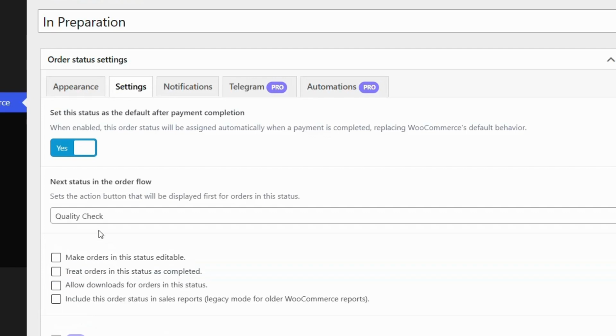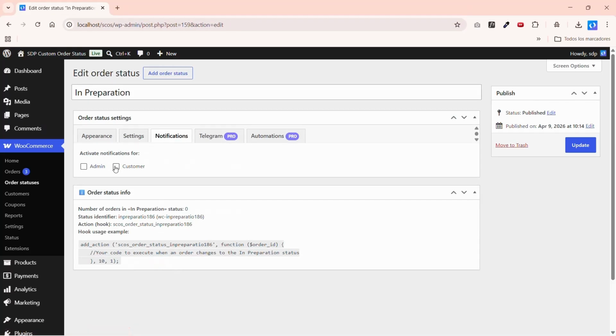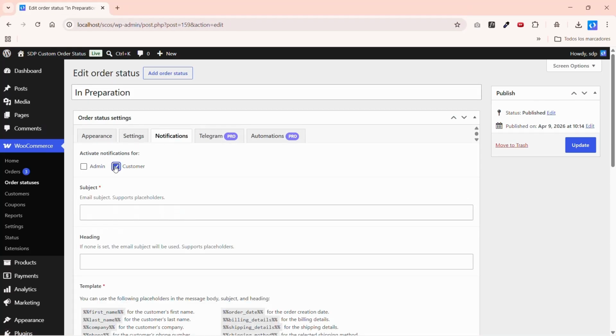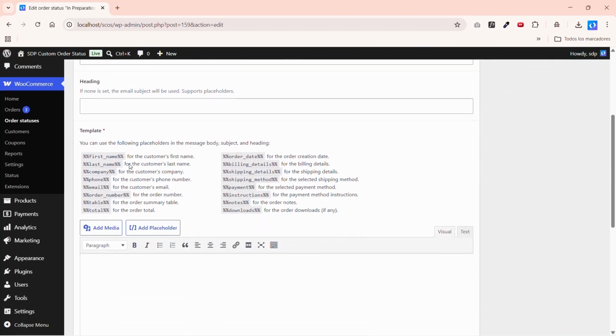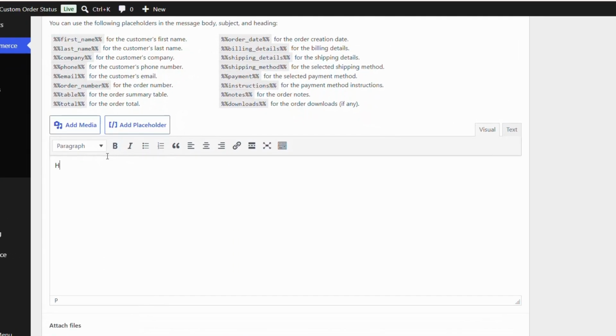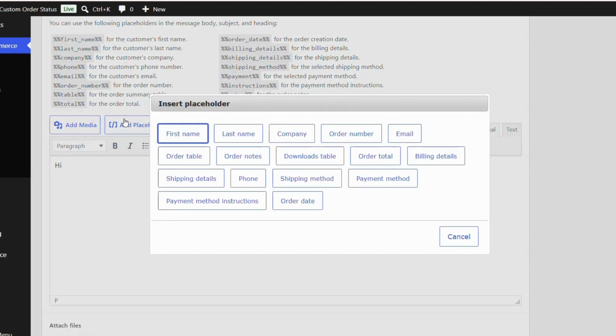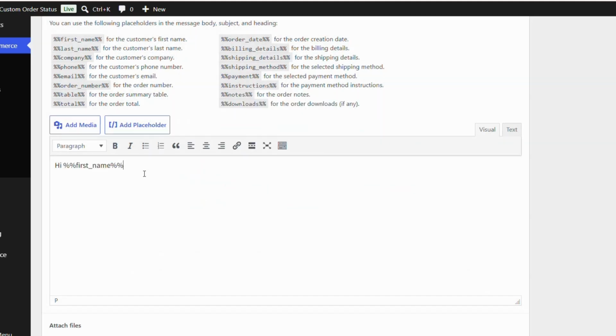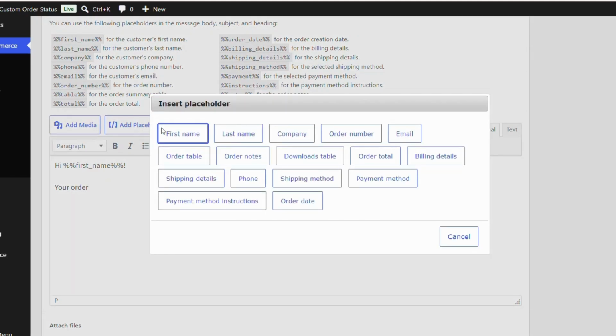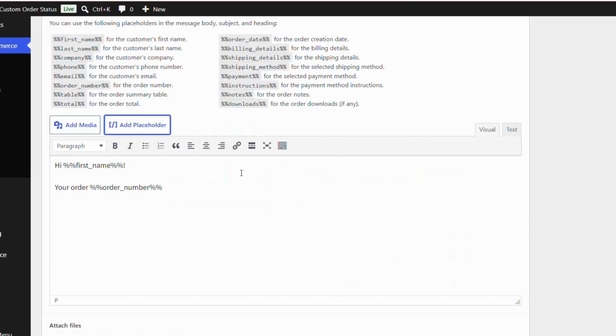Next, configure the visual appearance. You can assign a background color and select an icon. These visual elements help you quickly identify orders in the admin order list. You can allow orders in this status to remain editable, which is useful for internal processing stages. Once created, you can define the order flow by setting the next status for each step. This determines the main action available when managing orders.